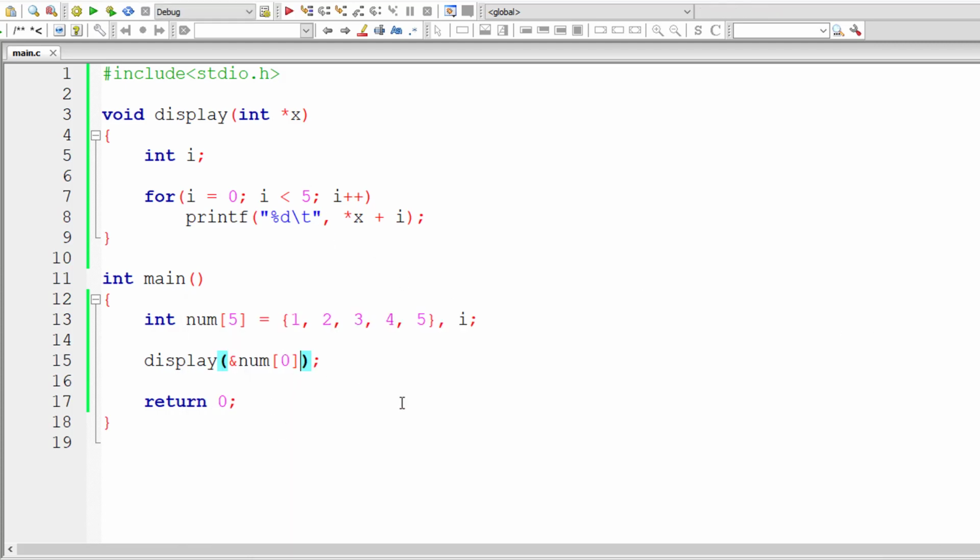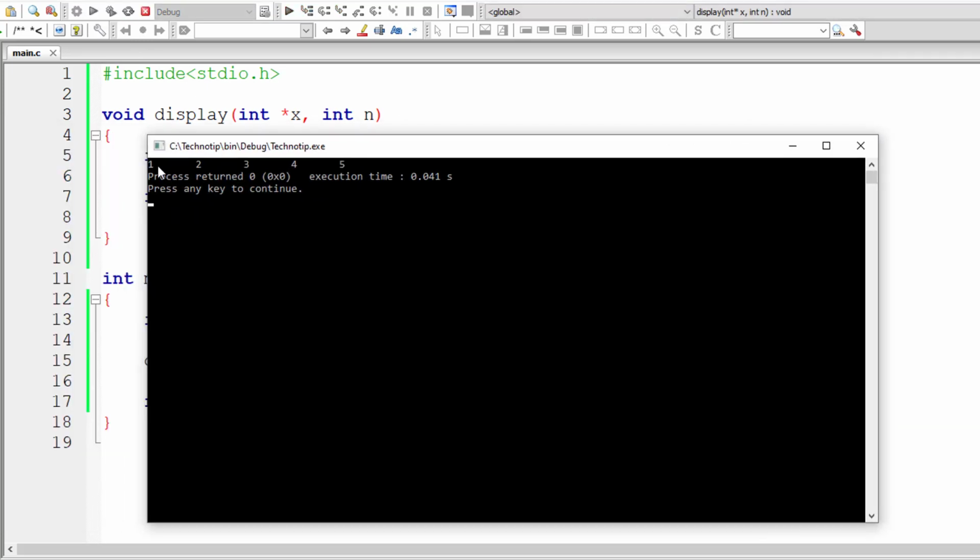So we could even pass 5 here. If we had used macros, we could pass the macro here. I'll take int of small letter n here to represent the size of the array. So we could use that in for loop like this. This is the standard way. So now it works the same way.